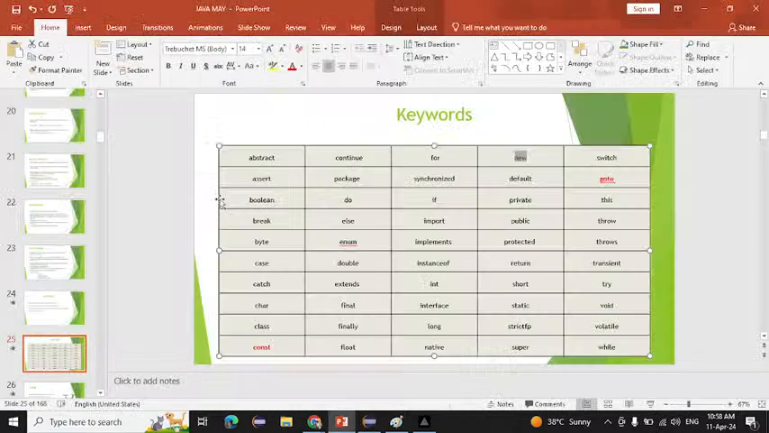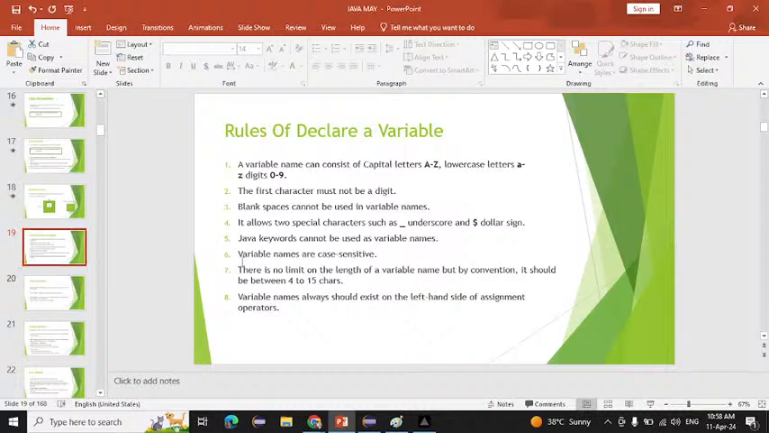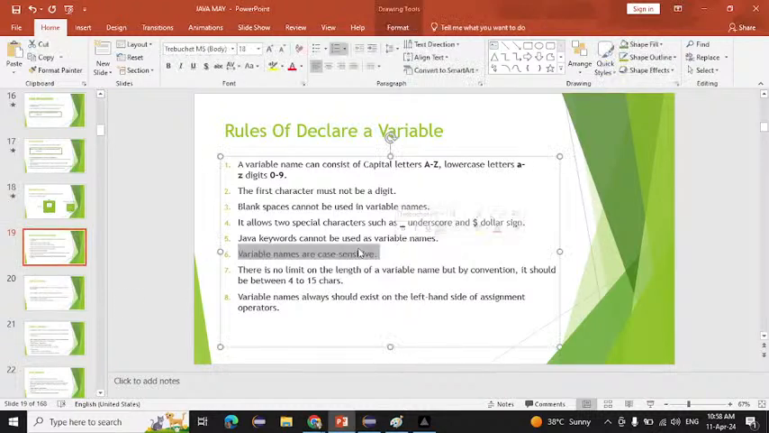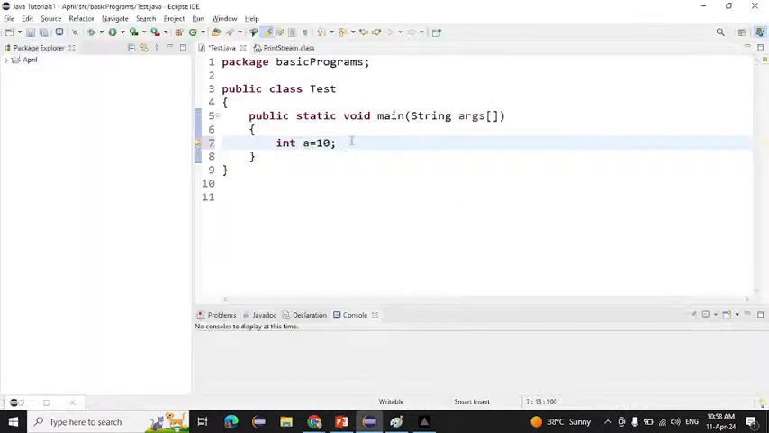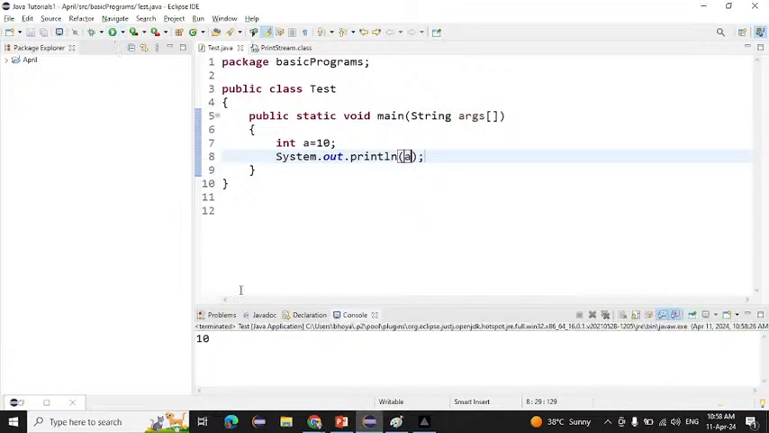Another rule is that variable names are case sensitive. What does this mean? Case sensitive, you know that, I think. If I write System.out here, and we have stored the value 10 into this small a, and I print the small a and run this, 10 will print on the console simply, right? 10 is printing on the console.